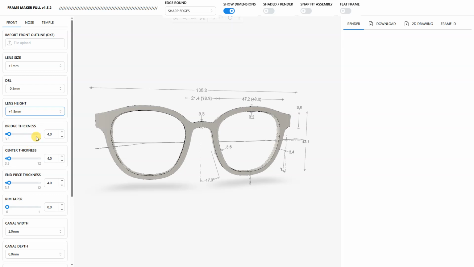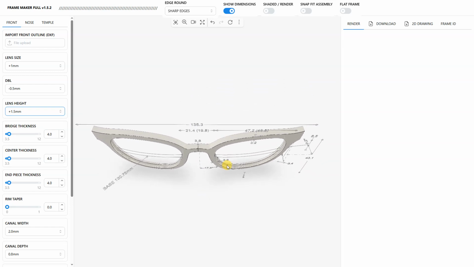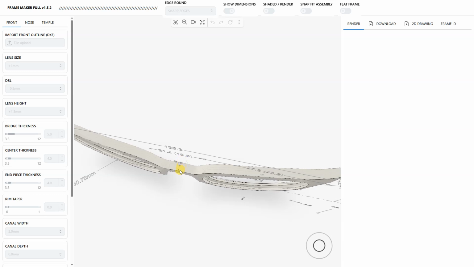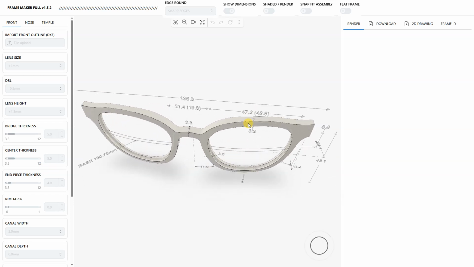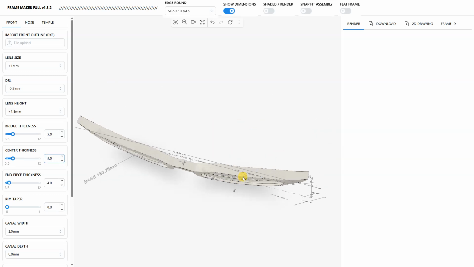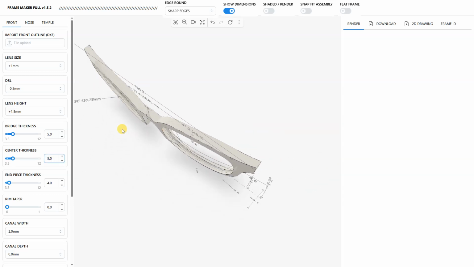Then let's go to bridge thickness. There are three areas that we can alter the thickness. So the bridge thickness, let's say it's 5, it's going to be the thickness here at the bridge. So it's going to jump from the default 4, there it is 5. Let's do 5 in the center. The center of the lens, that would be about there. So there it is. I moved it right at the moment that it updated.